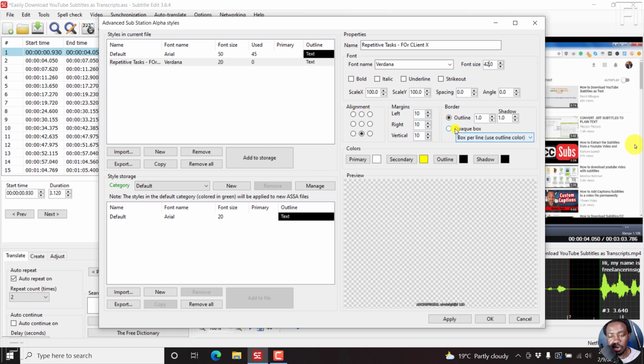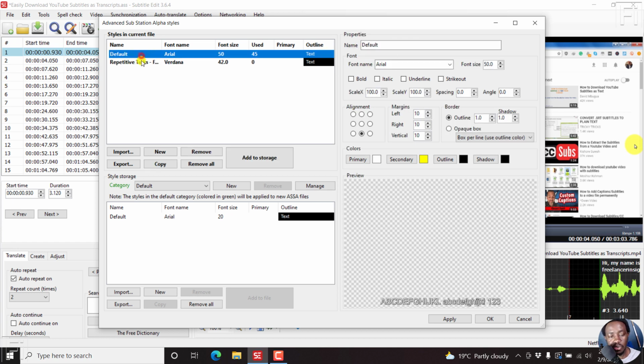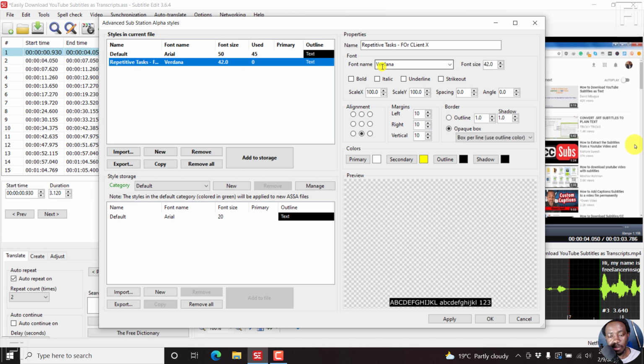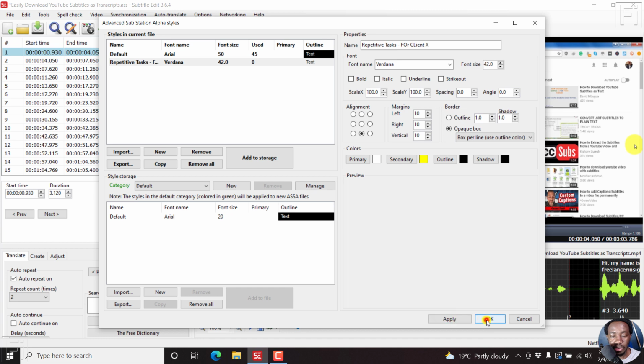But what we're going to do is make an opaque box just there. So once I click on that, you'll see some changes here, the opaque box, and then you'll see the new font size and all that. So this is our style that we're creating. And you can switch between the two and see the differences. It looks pretty good. It's something that probably you can work with depending on what you want. So let's click on apply and say OK.